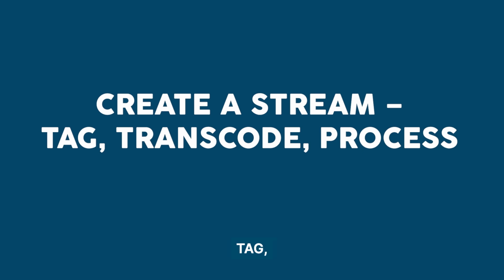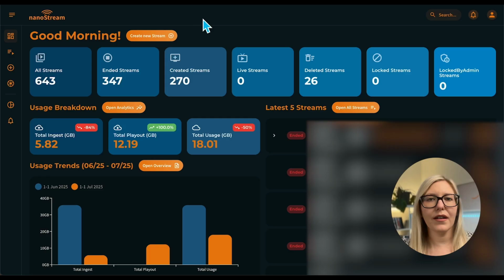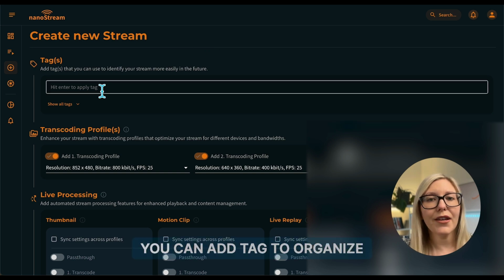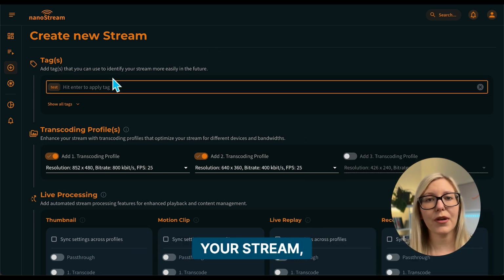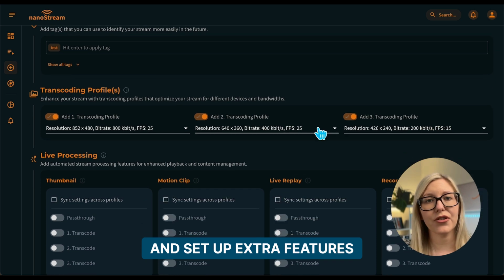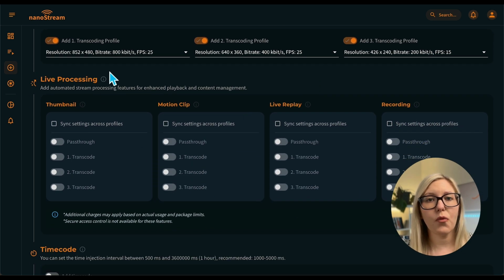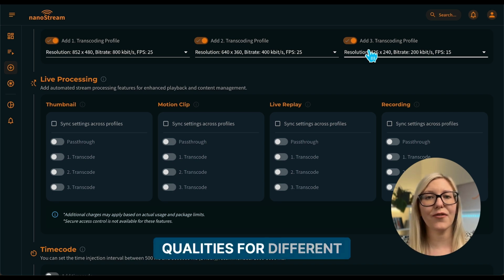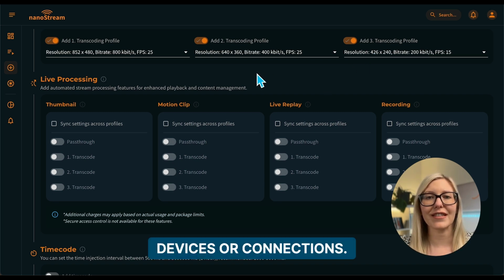Create a stream, tag, transcode, process. To create a new stream, click Create New Stream. You can add tags to organize your stream, choose one or more transcoding profiles, and set up extra features if needed. With transcoding profiles, you can offer different video qualities for different devices or connections.